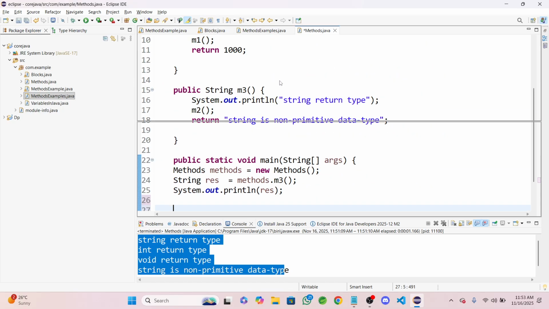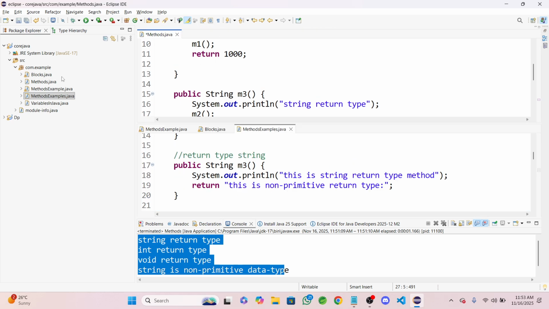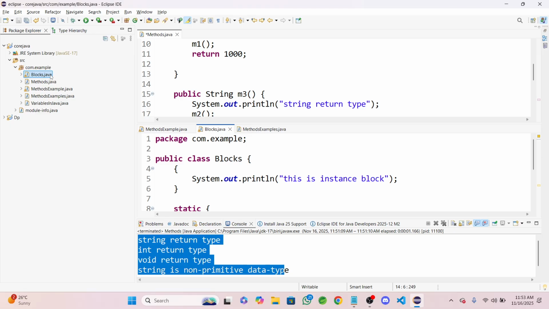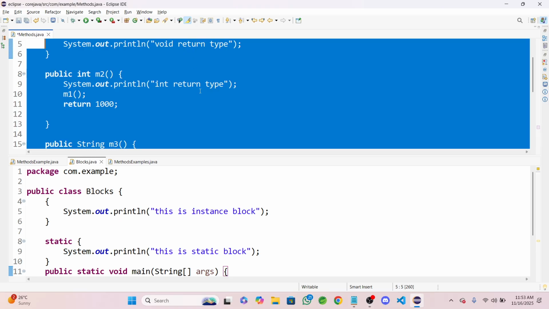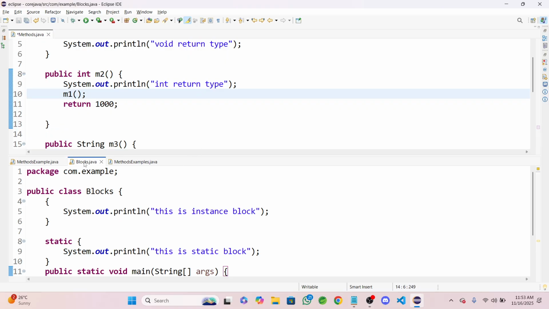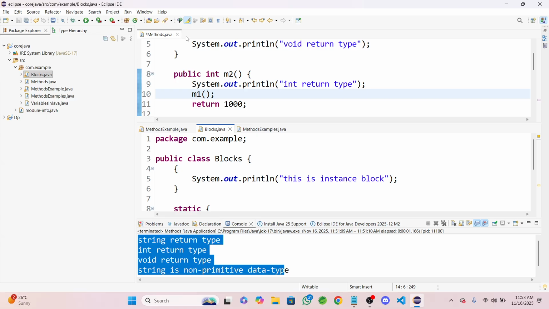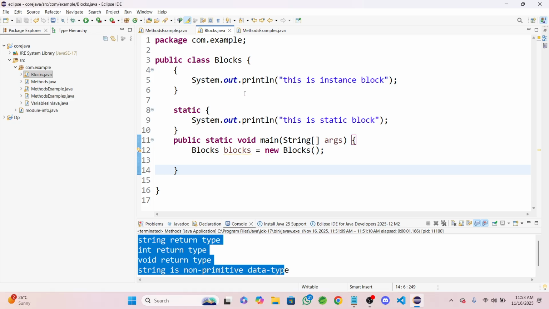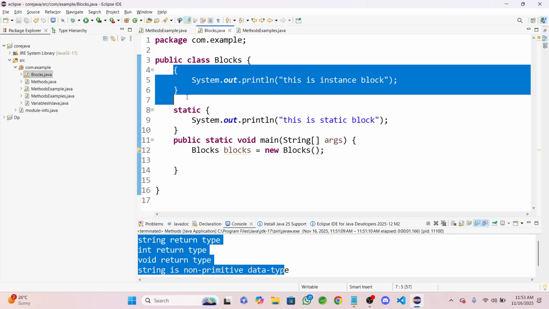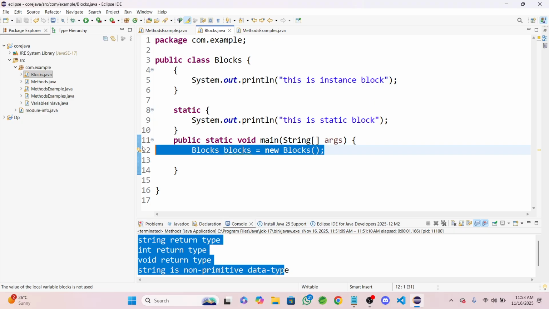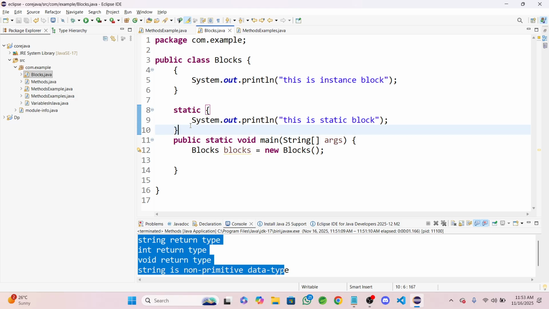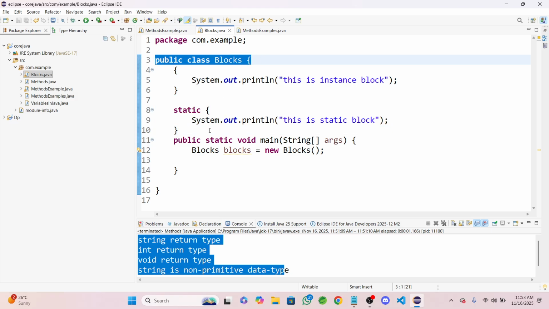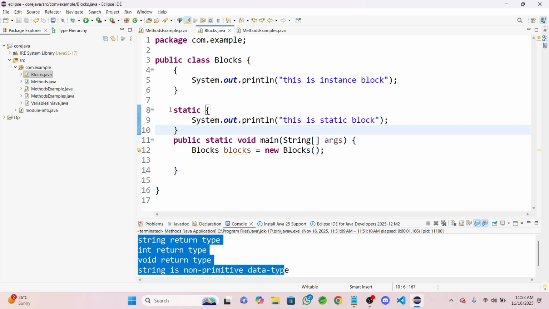The last one, after that, we look towards blocks. The next one is about blocks. We have two types of blocks: instance block and static block. An instance block executes when we create an object, and static blocks are executed during class loading time at the first step. By default, the thing happening is class loading.